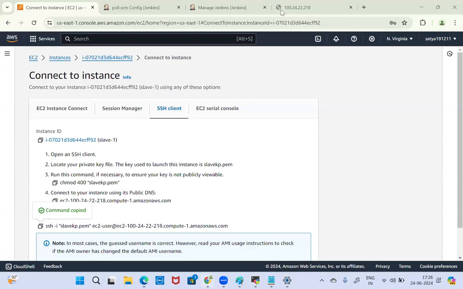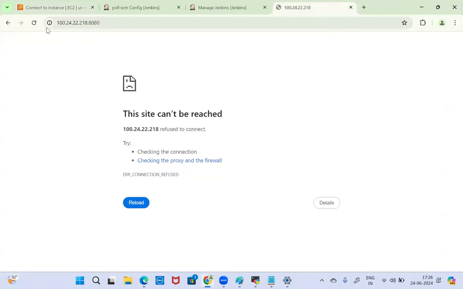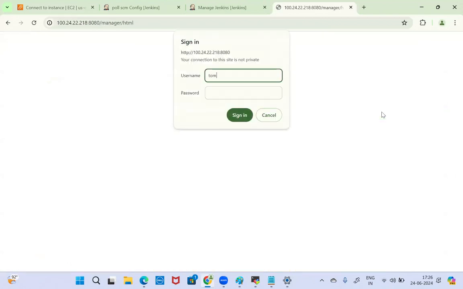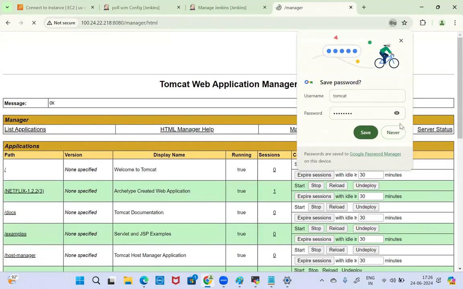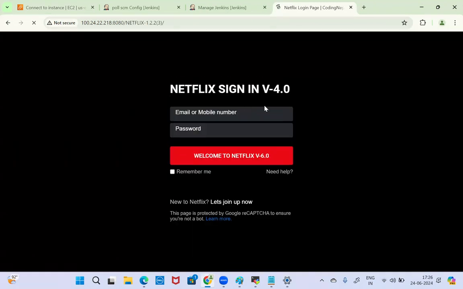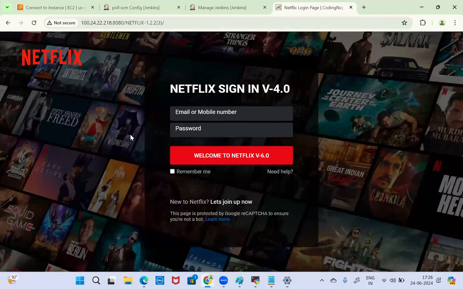Now go here and click on refresh. The moment you click on refresh, the Tomcat server will be running. Is it running now? Go to manage apps. What is the username? Tomcat. Password Raham. Click on never. Now, am I able to see the Netflix application or not, sir? Here. This is the application we deployed.